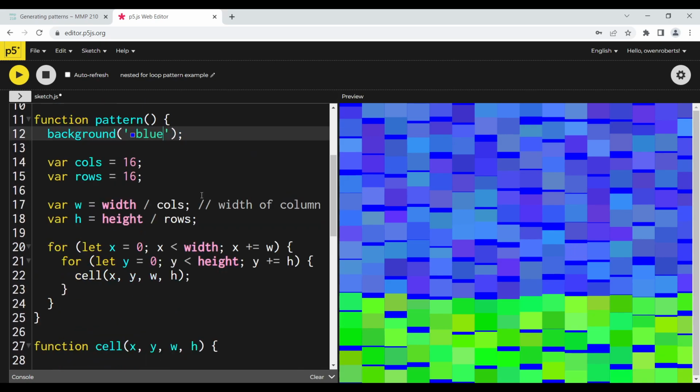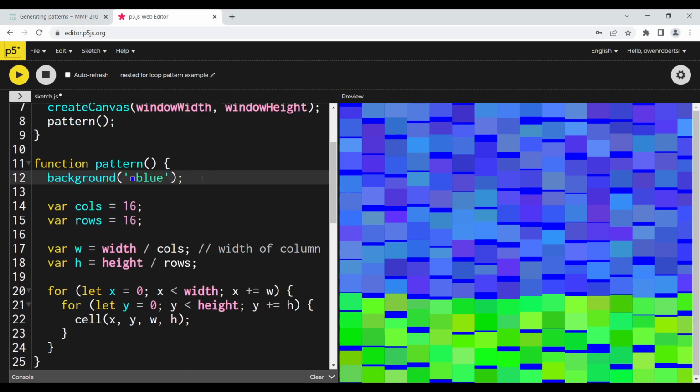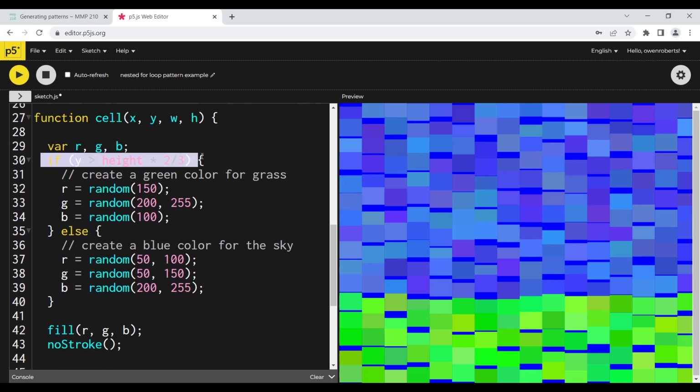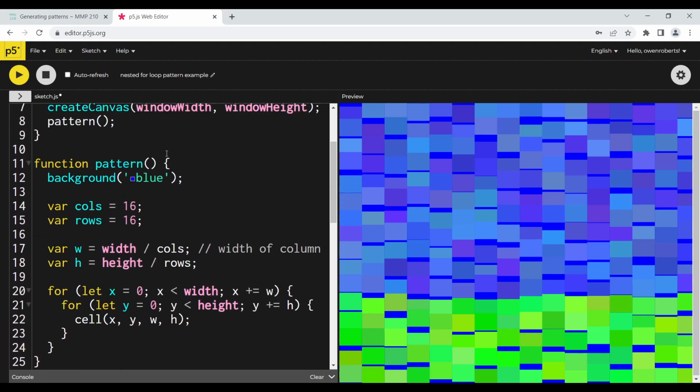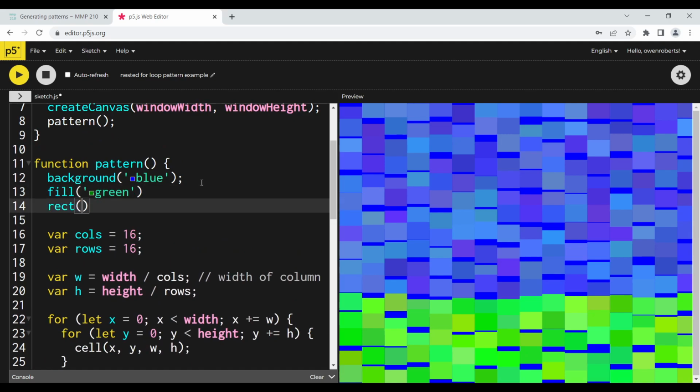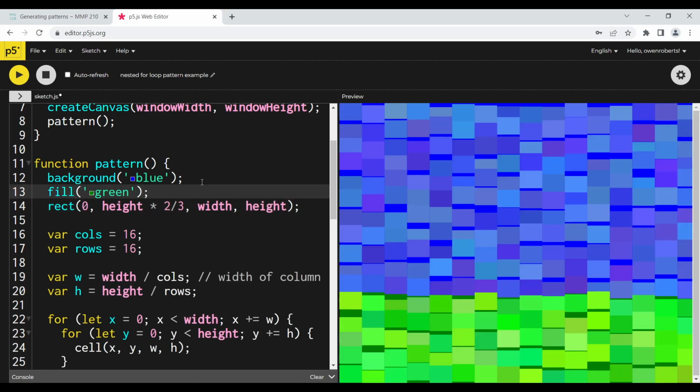Yeah, for the background function, it can only be one color. But what I could do is draw a rectangle. I could use the same condition, or really I could just draw a rectangle. So I could say fill green, rectangle, 0 for x, height times 2/3 for y, go all the way across to width, and it doesn't really matter how far I go down because it's going to overlap the bottom of the canvas. So I could add a rectangle as part of the background.